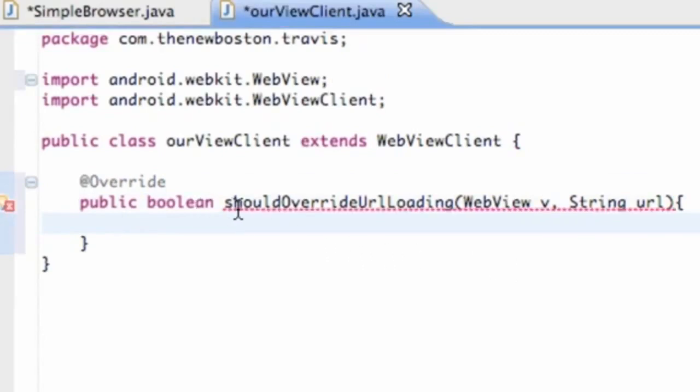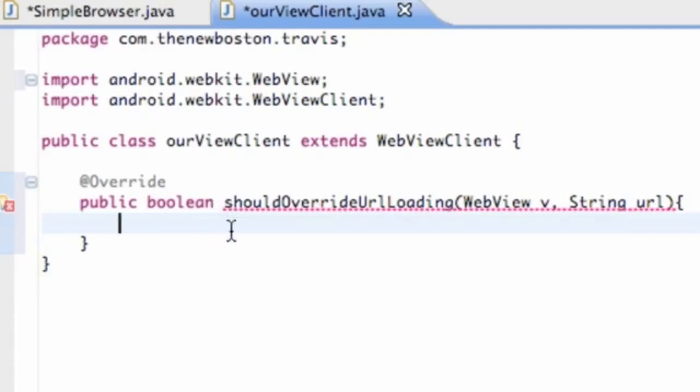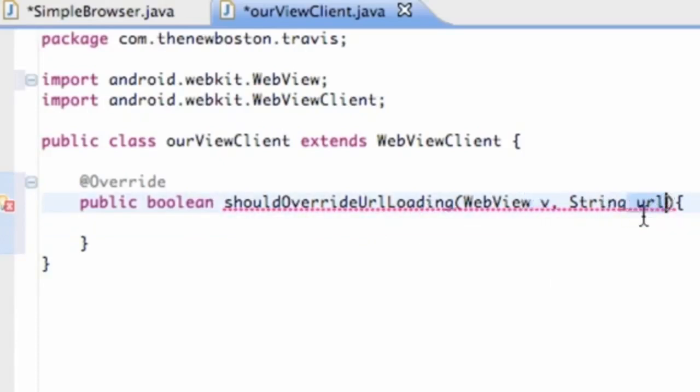So you're like, what's going on here? Basically this is just a method that we need to set up, and it's going to say which view we want to override and basically which URL. When we use the loadUrl method on our WebView from the previous class, it's going to go through this whole thing right here. So we're going to need the WebView, which WebView we're dealing with, and which URL it's trying to load. So that's basically what that method's doing right there.